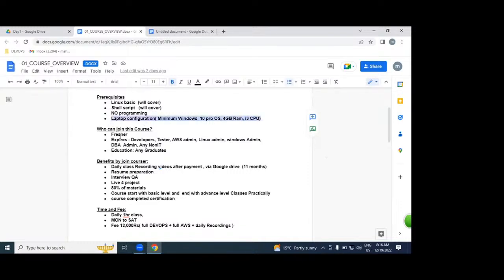So who can join this course? Yes, freshers can join this course. Experienced students can also join, like developers, testers, AWS admins, Linux admins, Windows admins, DB administrators. Any non-IT students, like a chemical or mechanical background, any degree passed out, can also join. Any graduation is a must. Any graduate like BTech, MTech, MBA or BSc computers, any degree is the minimum qualification.